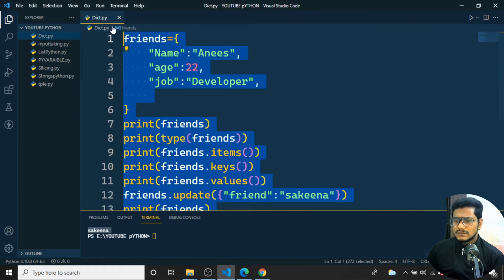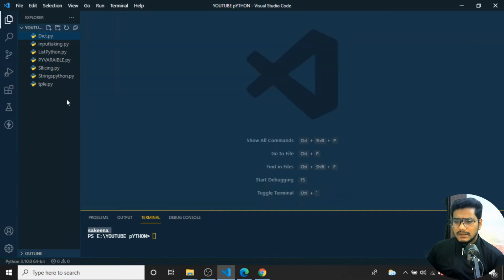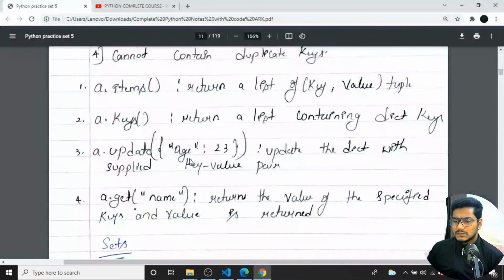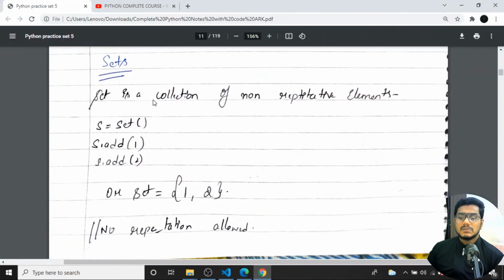Now coming back to the notes, what is next? We have a set. Very simple. A set is a collection of non-repetitive elements. In a list we can have a repeated element 100 times; you can add it and print all 100 times. But in a set, if you have 1 2 3 4 and again 1 2 3 4 values, when you print it, only 1 2 3 4 will get printed, because as you know, a set is a collection of non-repetitive elements.